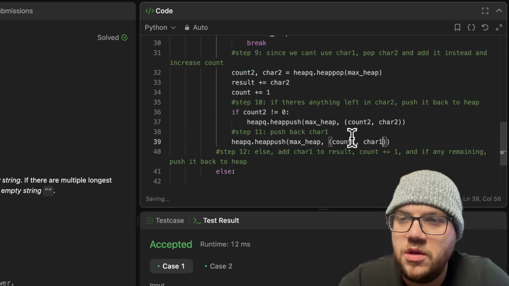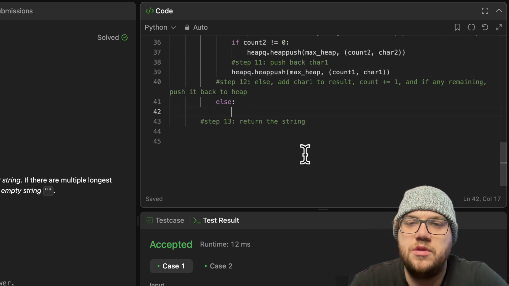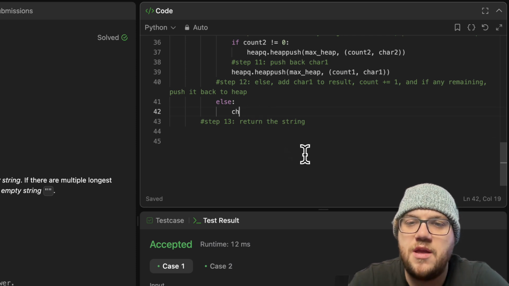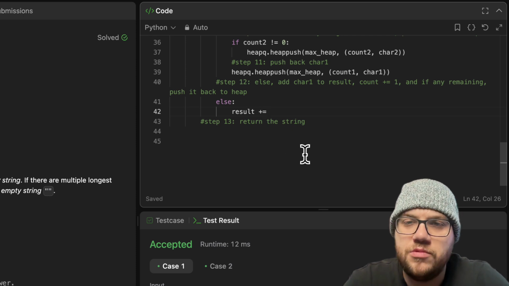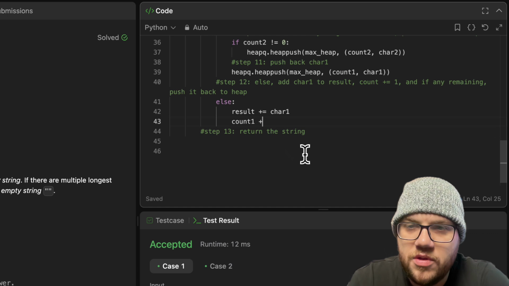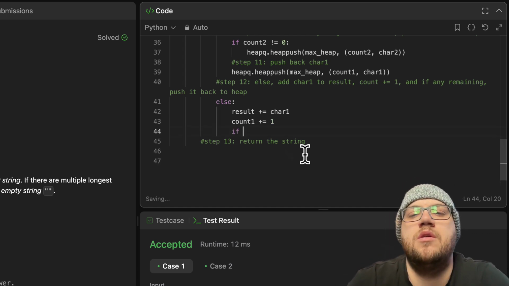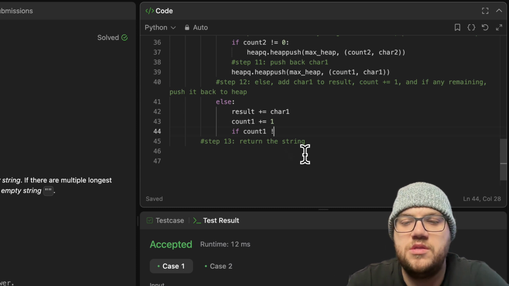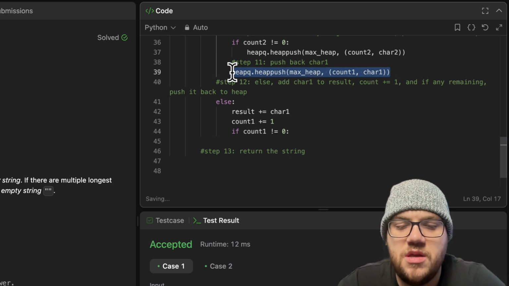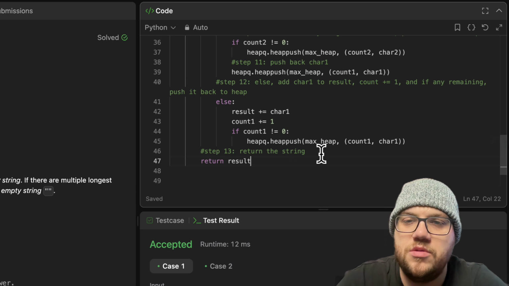Character 1. And then we want to do, sorry, my bad: result plus equal to char 1, count 1 plus equal 1, and then if count 1 does not equal 0, then we use the same command, push it back to the heap, and then return result.